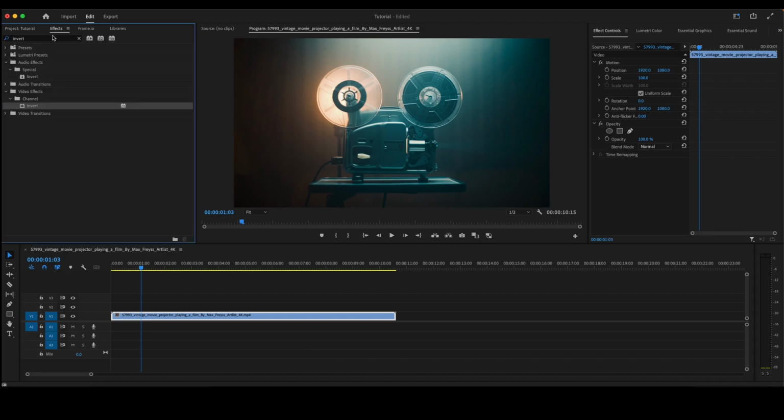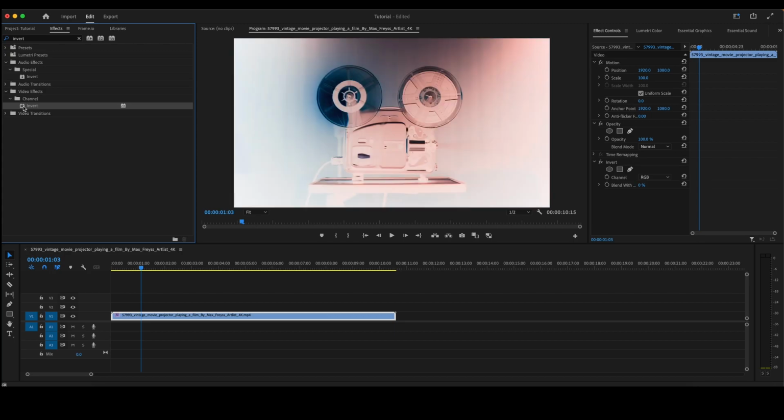Go up to Effects, type in Invert. Make sure that you put the invert from Video Effects on the timeline. Double click on that. Now keep in mind that here under Audio Effects is also an invert. We are not covering that today.